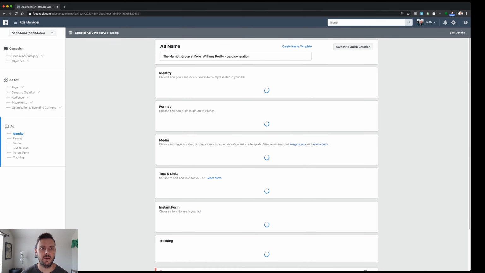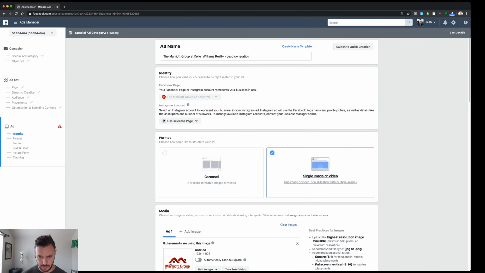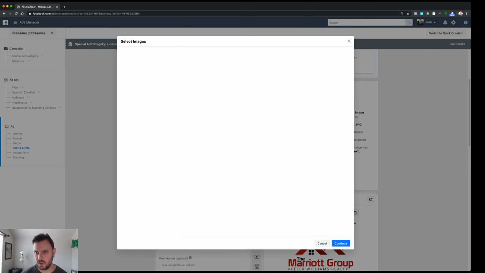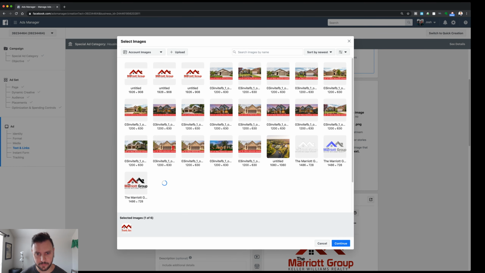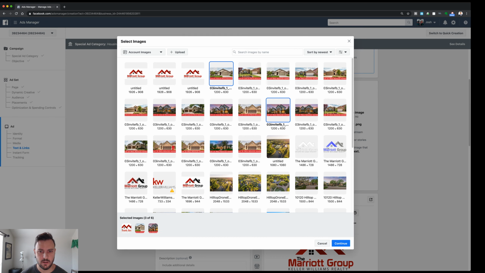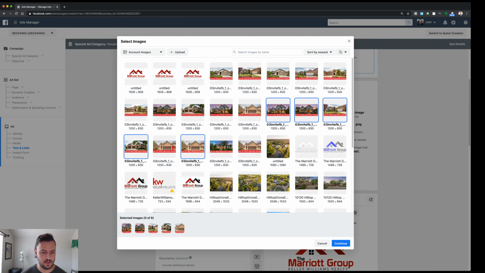Let's see what we got here. Now we have our images to choose from. So we want to do a single image or video, and we're going to add images. Now I already have my images uploaded. I'm not going to go into how to upload images. That's fairly simple. You can see I have a bunch of these already loaded in here. So just take the ones you want to use, however many you want. I think it allows you 7 or 6. So we got 6 of them in here.